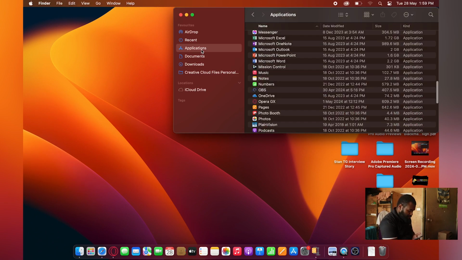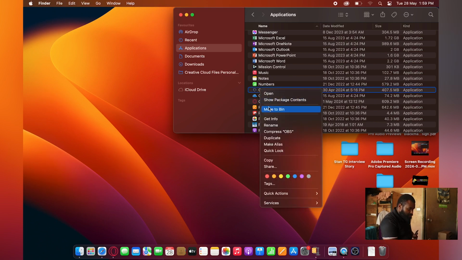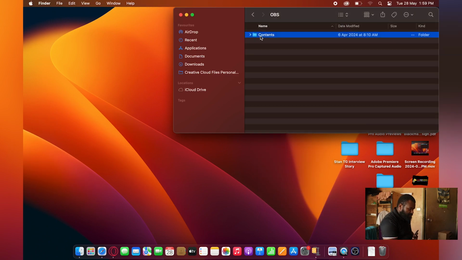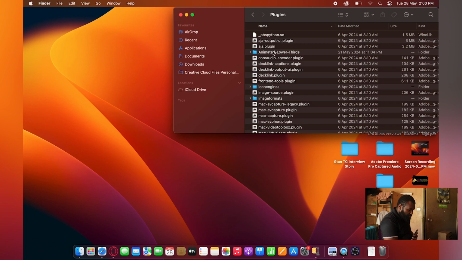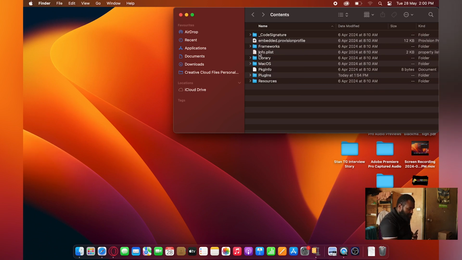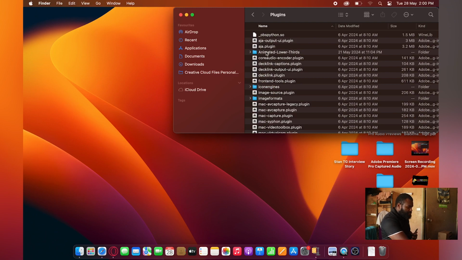I'll go into Applications, and that's for Apple. But for Windows, you go to the Program Files folder. I might probably have to make a tutorial for Windows too, but it's simple. So I'll right click, open Show Package Contents. I'll go into Contents, and as you can see, go to the Plugins folder. There's an existing folder, but I'll just delete that. Let me paste it in, just to show you the steps.